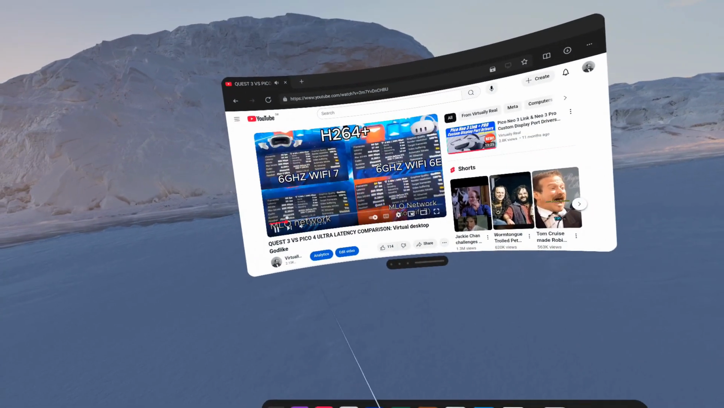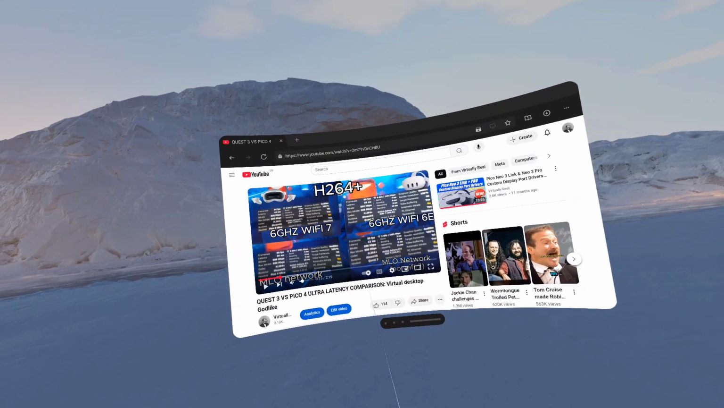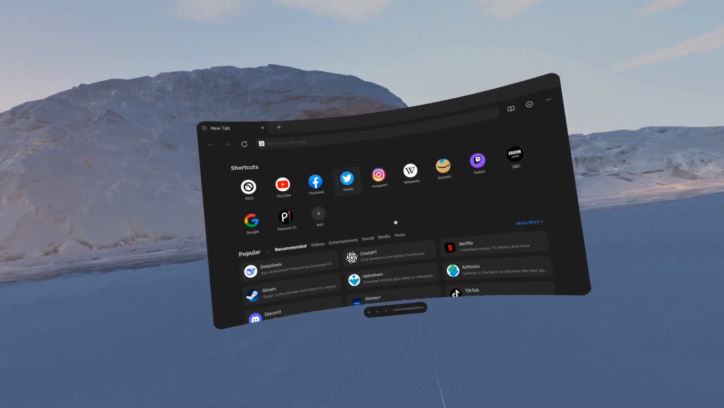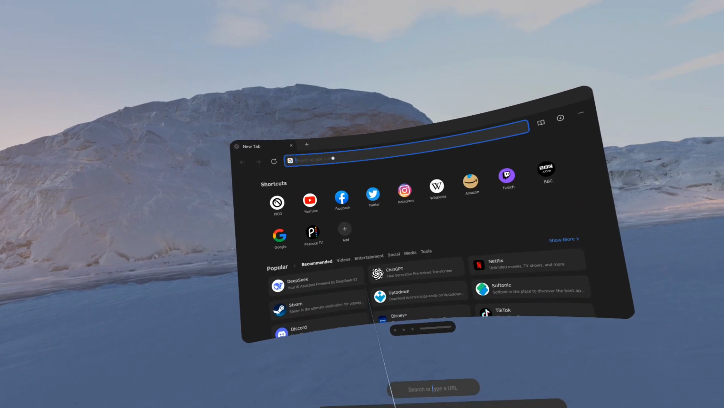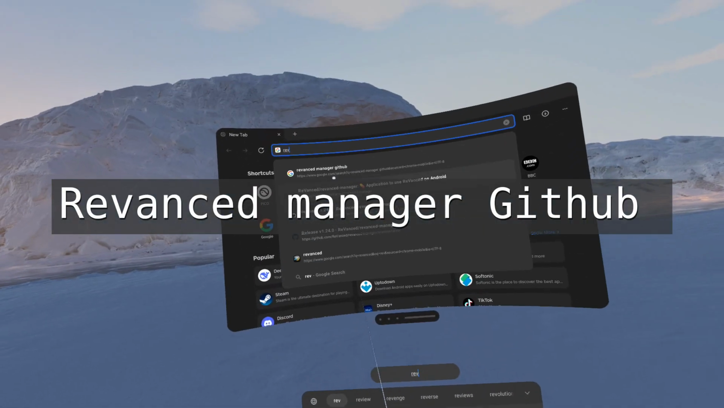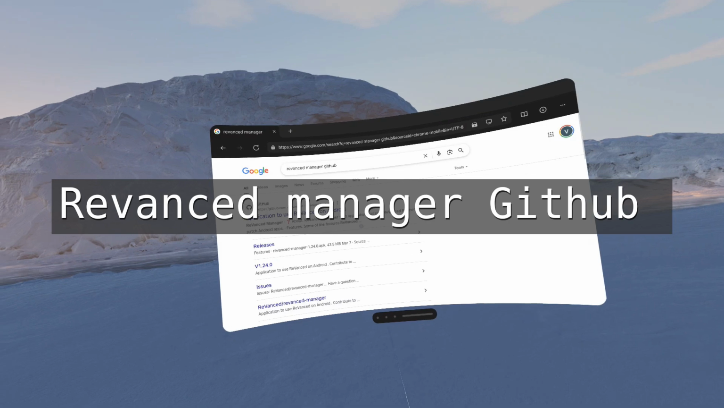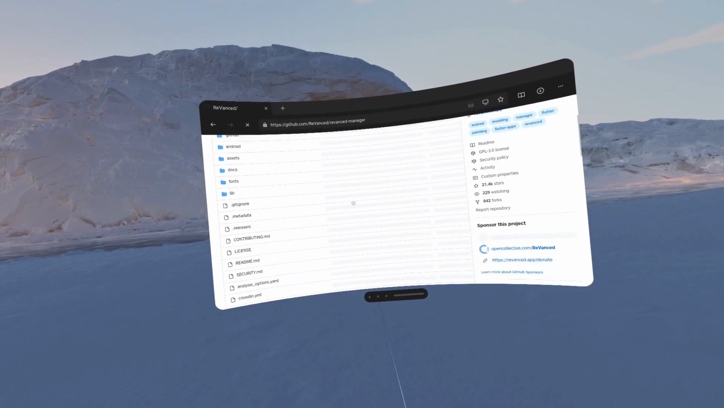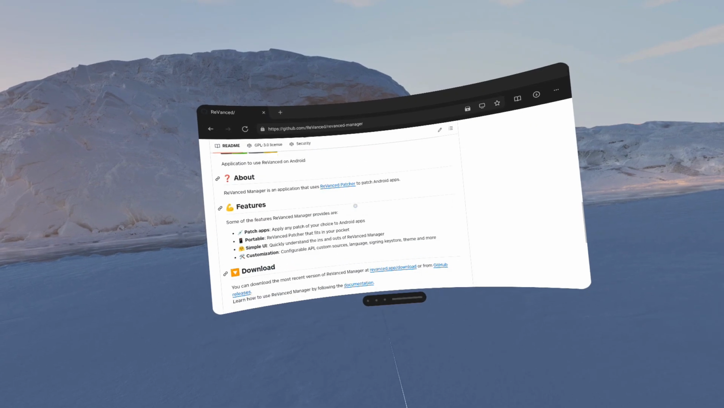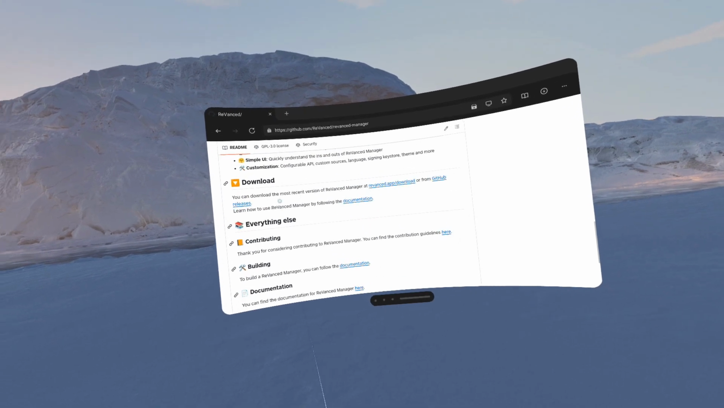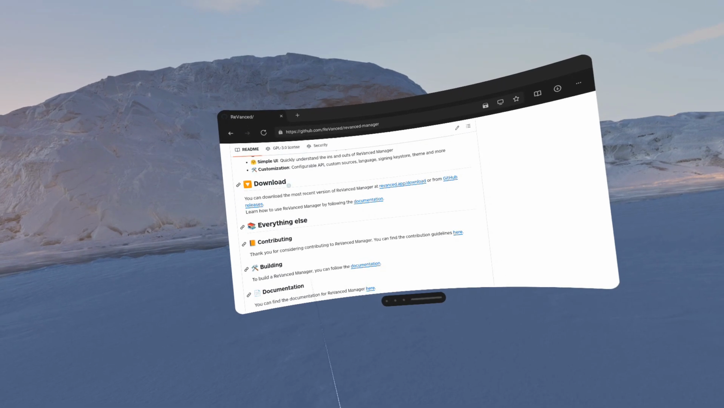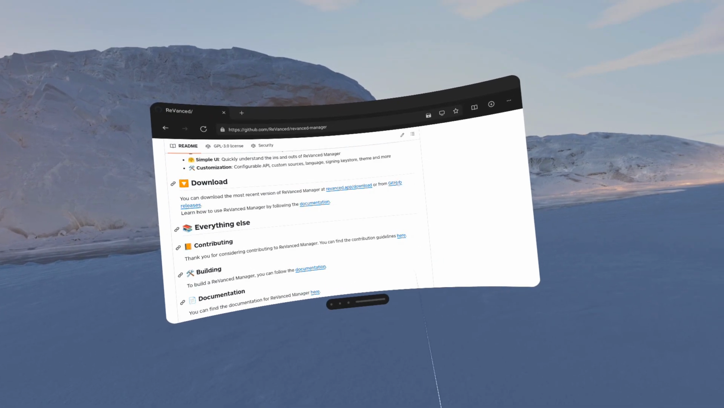So what I'm going to do here is basically go into how to get this Revanced set up all from within the headset. So I'm going to use the PICO web browser to search for Revanced Manager GitHub. And I'm going to just click the GitHub page here and scroll down. You can read all about this if you really want to, but I'm just going to fire through this as quickly as possible. I'm going to go to the download section here and just say download from GitHub.